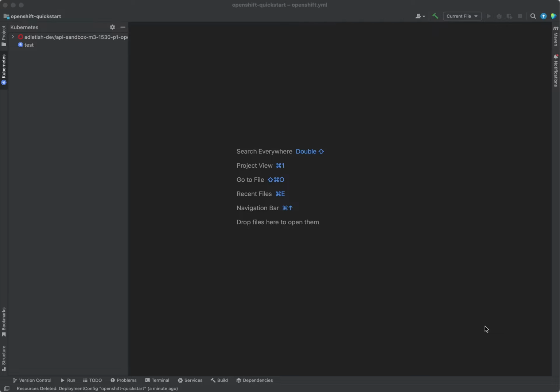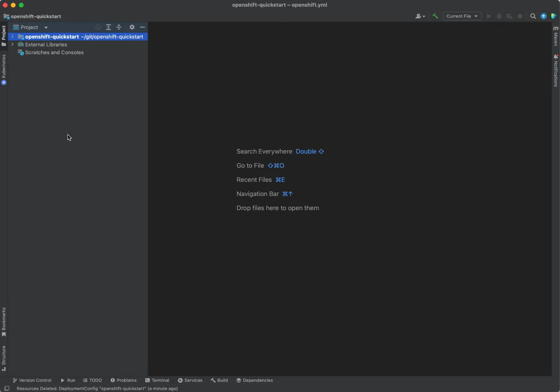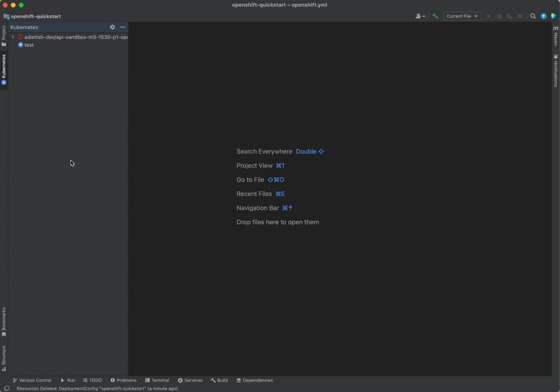Today with part 2 on how to deploy a Quarkus application to a Kubernetes cluster using our Kubernetes plugin for IntelliJ. In part 1, I imported the source code for our application into my IDEA. It's OpenShift Quick Start, and I connected the Red Hat Developer Sandbox so that it gets listed in my plugin. In this part, I'll show you how to set container environment variables to configure your application.